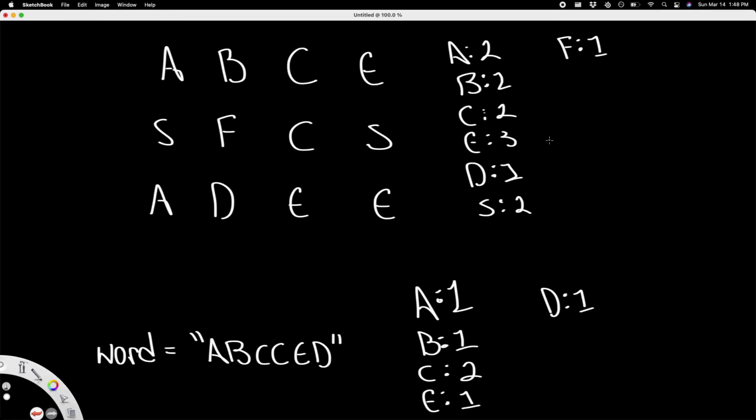Now, since we constructed this letter to frequency pairing for the board and for the word, we have to make sure that the board has every letter in the word and its frequency is equal to or greater than. So let's start off. Currently we're looking at A. Let's check if A is inside the board. Well, we can see it's right here, so we know where it is. Now let's look at its frequency and see if it's greater than or equal to. In this case, it's greater than because it's 2. So this checks out. Now let's do the same for B.